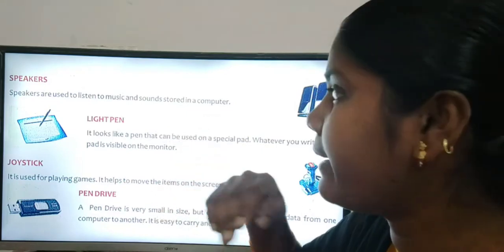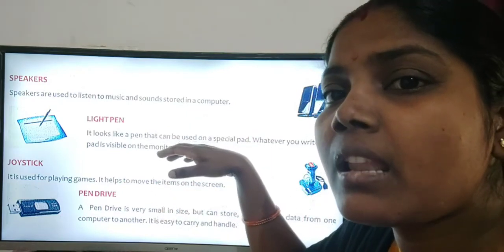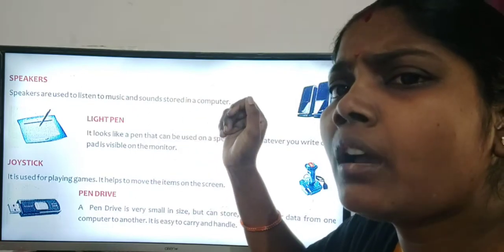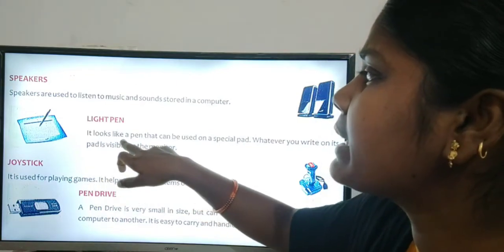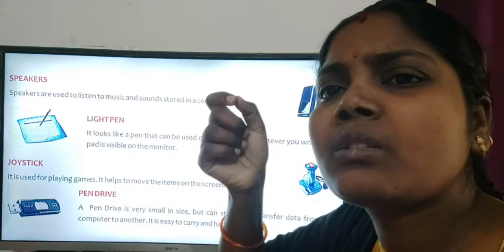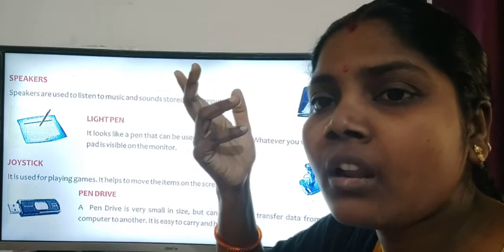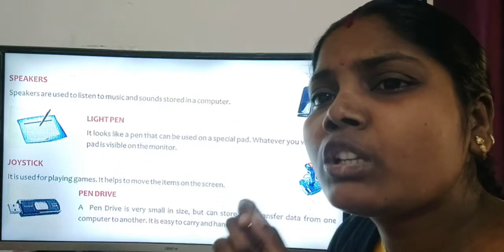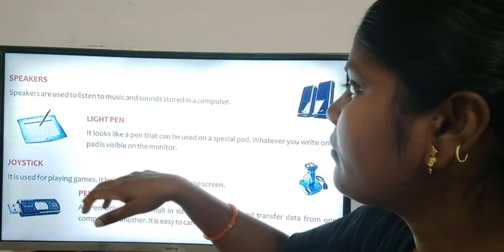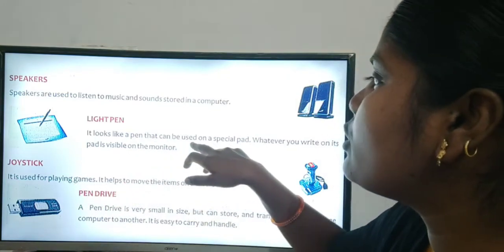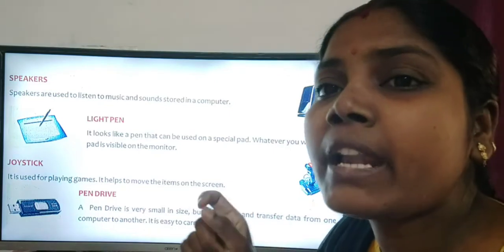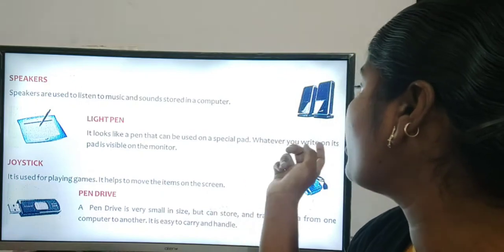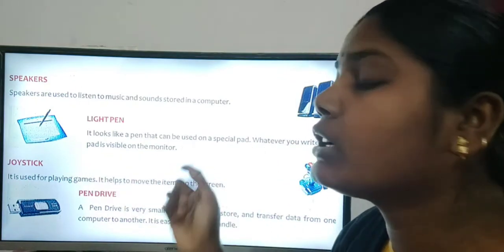Now we are going to see the light pen. What is a light pen? It looks like a pen, a normal pen, just as we have a red pen, blue pen, black pen. The light pen also looks like a normal pen, and it can be used on a special pad. Whatever you write on its pad is visible on the monitor.